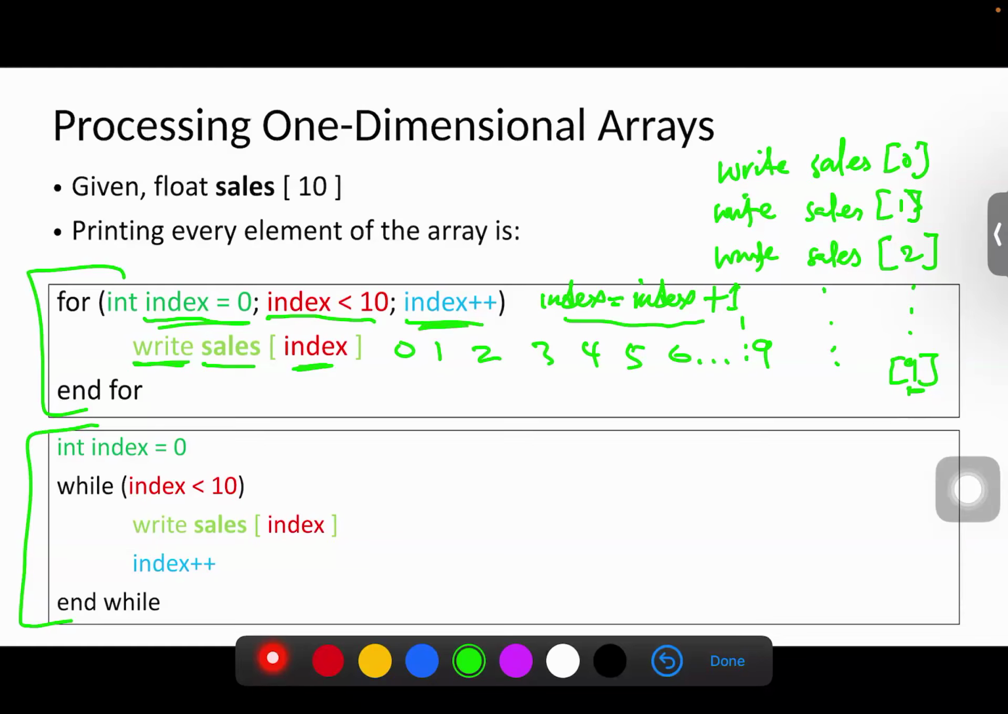Any questions? Is it understood? Yes, sir. Sir, please, for the for loop, when you are initializing the variable, can I choose any name for the variable? Oh, yes, it doesn't have to be index all the time. I use these names because I want my students to understand quickly. But you can use i, you can use x, you can use t, you can use anything you want.